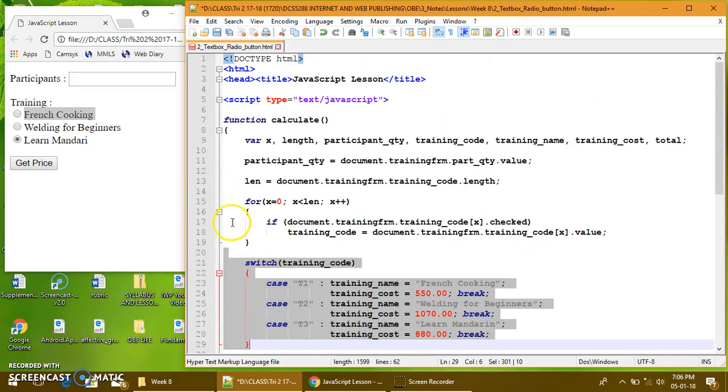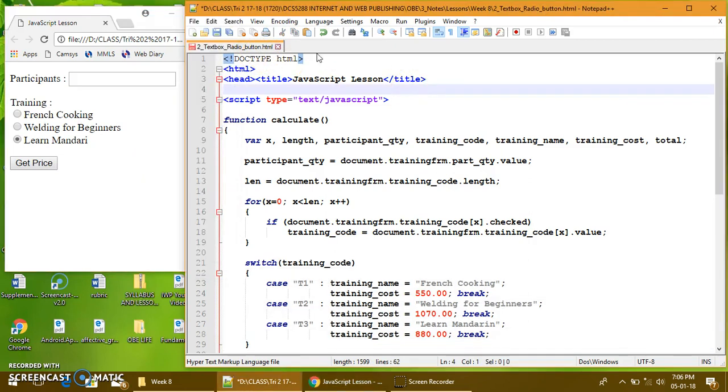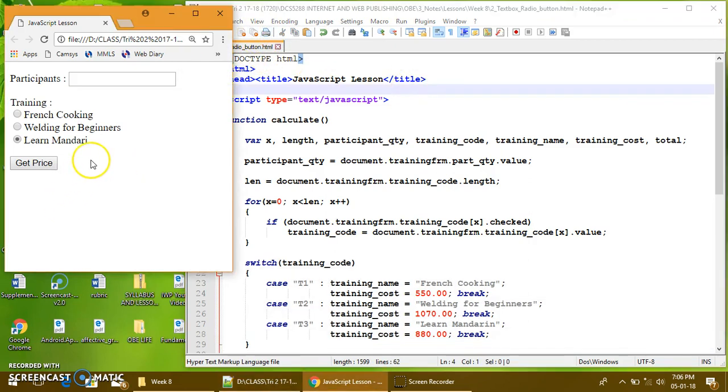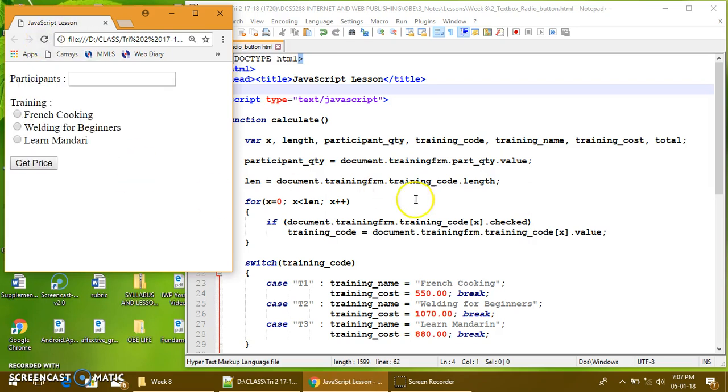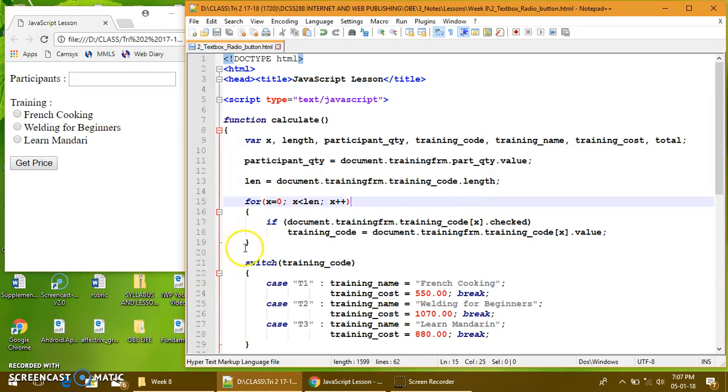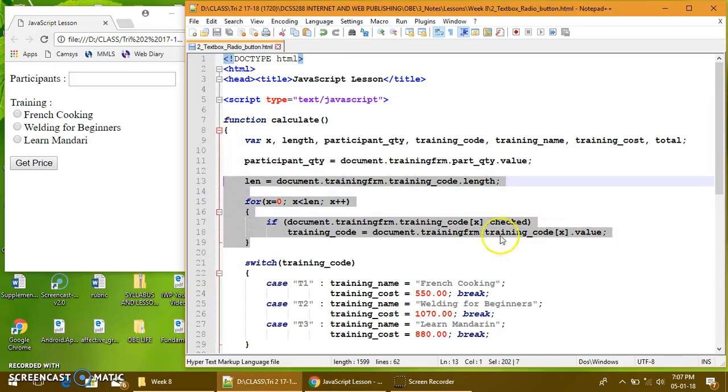Okay, so let's run this. Save this and then let's run this. Let's say there are 2 persons going. You can see that I'm using number, right? You can see the arrow up and down. And let's say they are taking welding for beginners. Get price. So this is what they should have. Alright, very simple, very straightforward, except for slightly lengthy code. That's it.